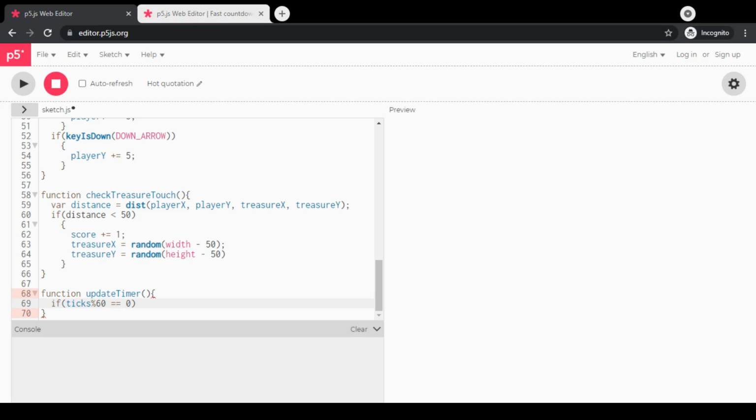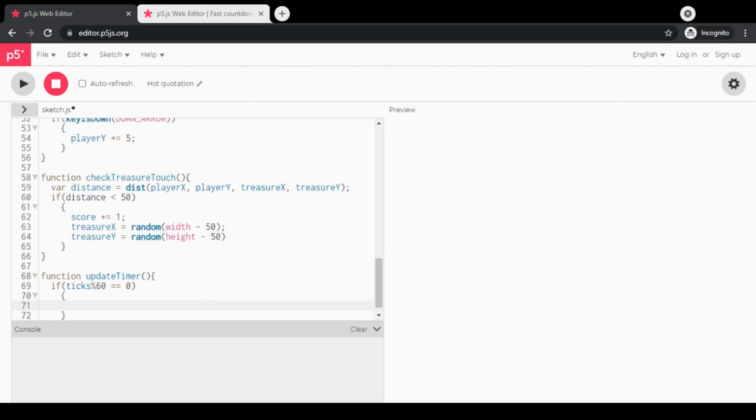Okay, so if it's equal to 0, then what we want to do is set the timer to minus equal 1. Okay, good. So we've got that now.